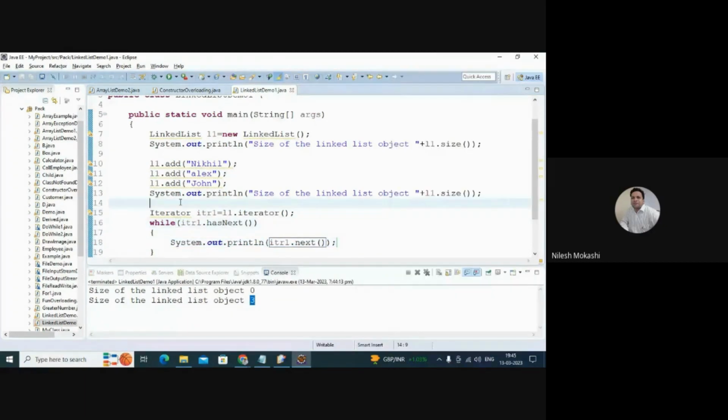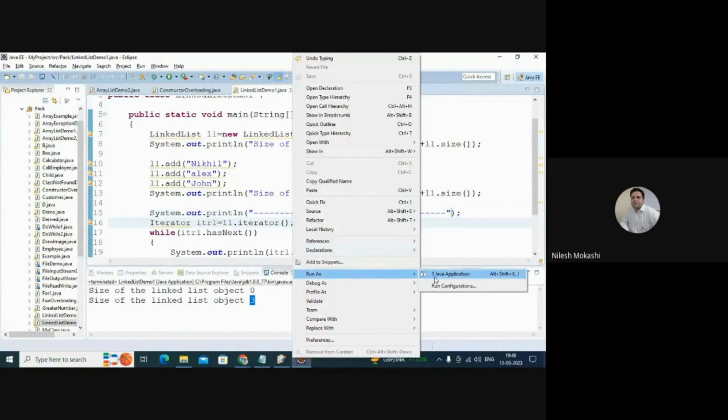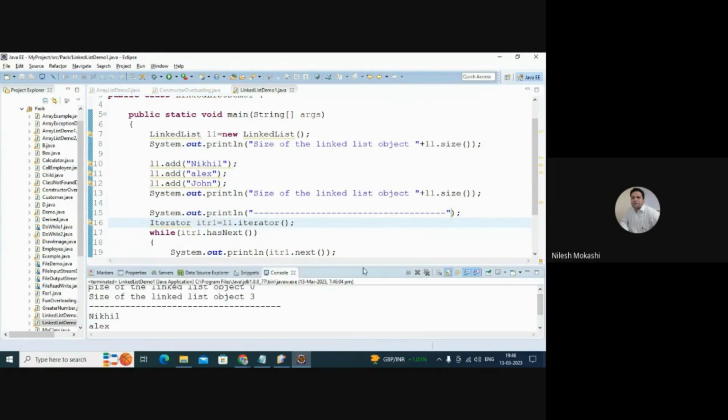So here I will keep something. I will keep just a line so that it will differ from the above output. That's it. Now run this program. Okay, run as application. Okay, so you can see here this is coming on different lines.